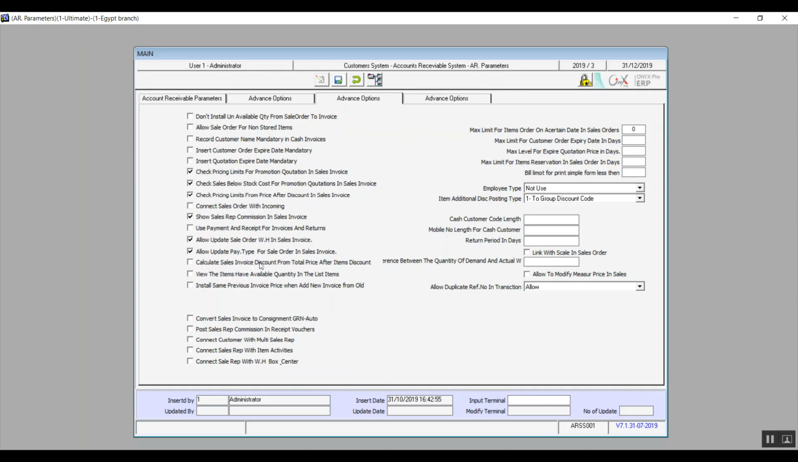Calculate sales invoice discount from total price after items discount. Now, this variable means that the system will calculate the sales invoice discount from the net price, that is in case there is an existing discount on the items on that invoice. So in other words, two discounts will be calculated for that invoice. One for the invoice itself and another for the items.